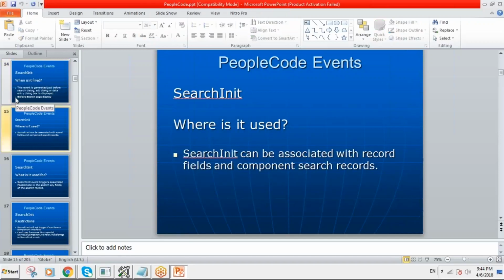It's available in two places. Where? Record fields and component search records. Here I am getting two questions. First question: Venkat, why two places? What are those two places? Observe carefully. Record fields, component record level. Both are different.